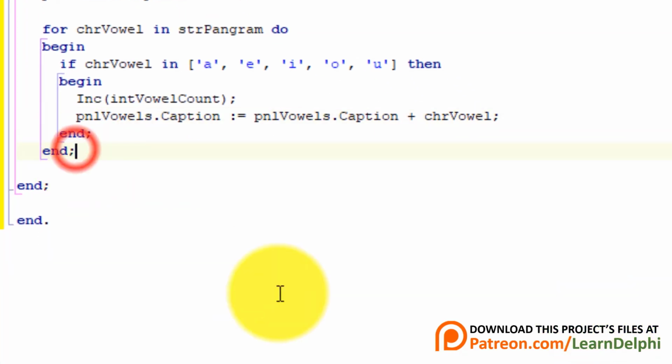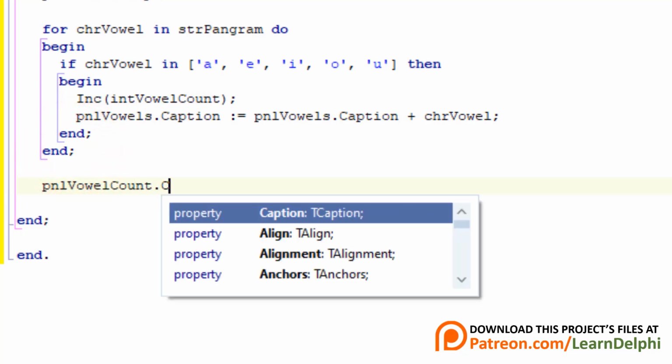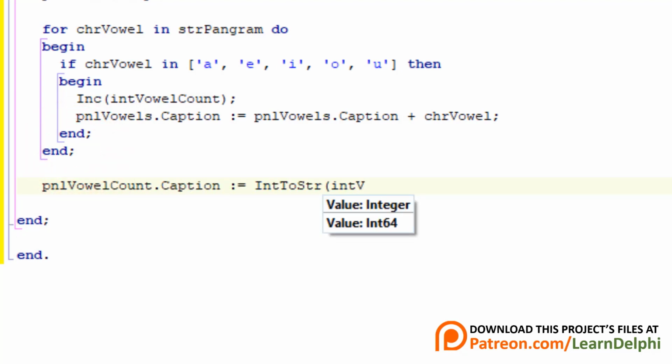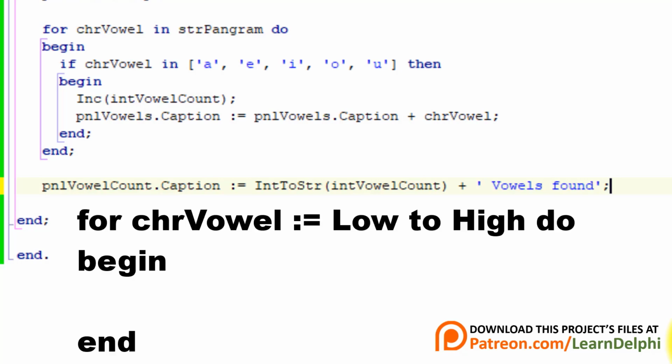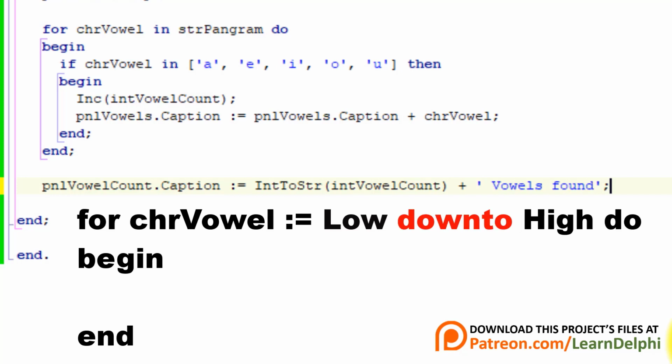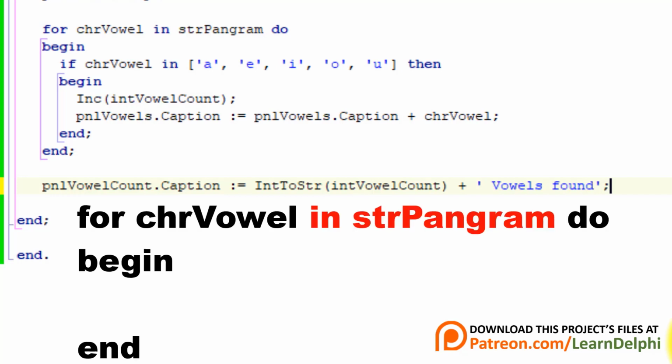Make a new line after this end statement that closes the loop and type this statement. Let me quickly explain what we did here. The loops we used in previous demos had a low value to start the loop and a high value to end the loop. We also controlled the direction of a loop with to or downto. But with this loop, we replaced all of that with this part.